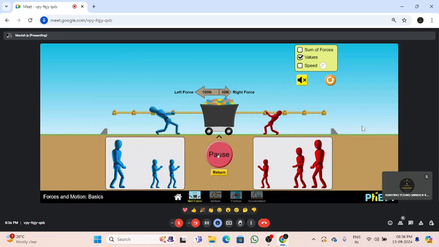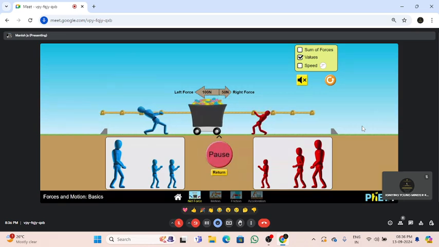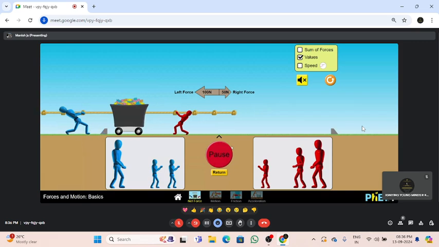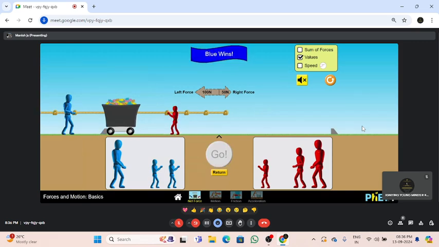Now let us see which team is going to win. You can see because 50 newtons force is on the left, and therefore the cart moves towards the left and the blue team wins. Okay, so in this way, you can easily understand how net forces actually act.